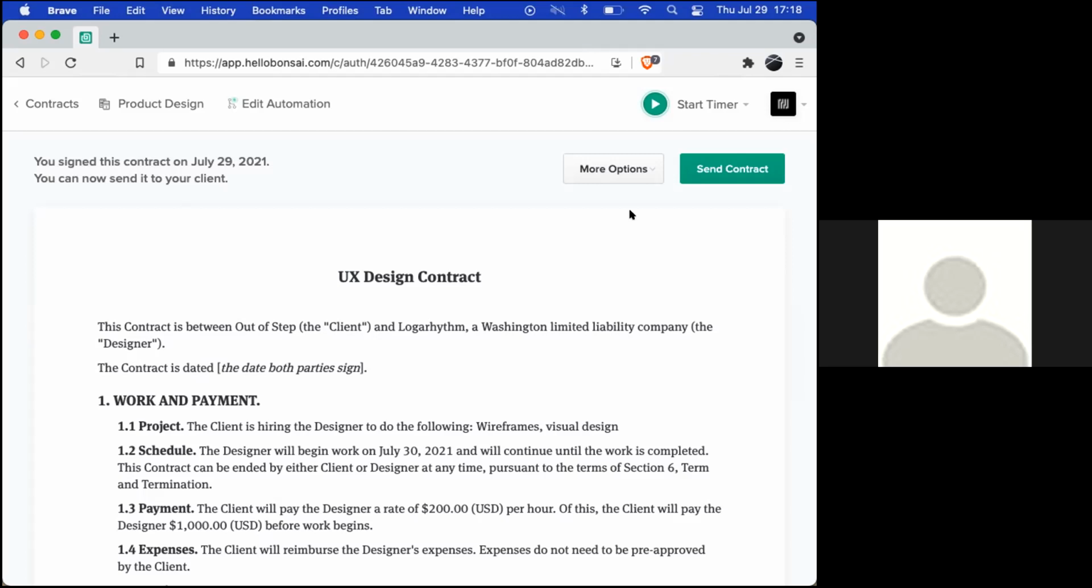So if they're not registered as an LLC in the US or as some legal entity in some country, then how do we protect ourselves? And so far as I know, there isn't really an answer to this.